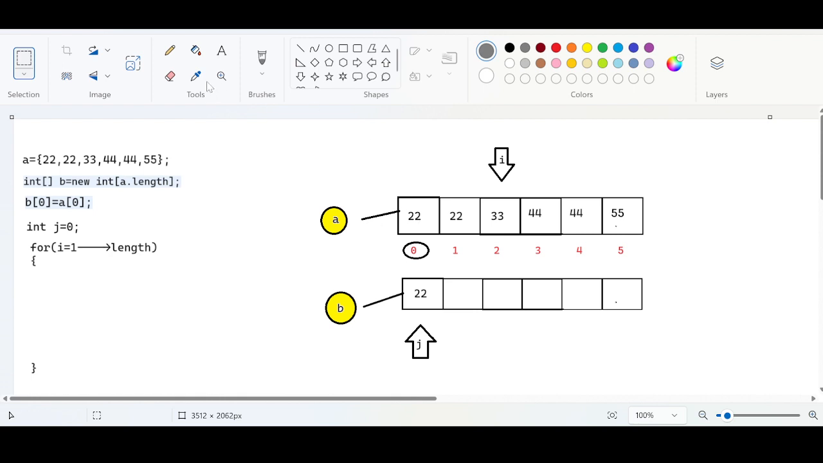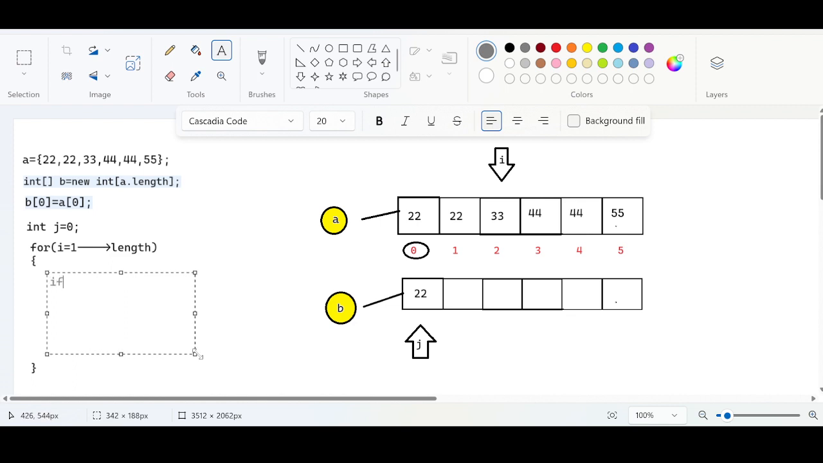Again check if the value being pointed by i is the same as the value being pointed by j. If both the values are different, now you see both are different, because i is pointing towards 33 and j is pointing towards 22. If both the values are found to be different, I will be placing an if condition here. This is the very important logic, just try to understand.